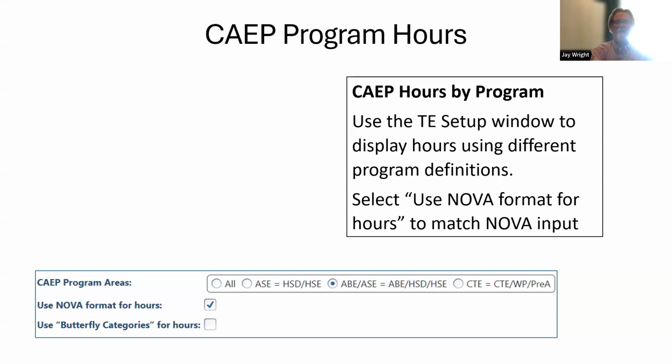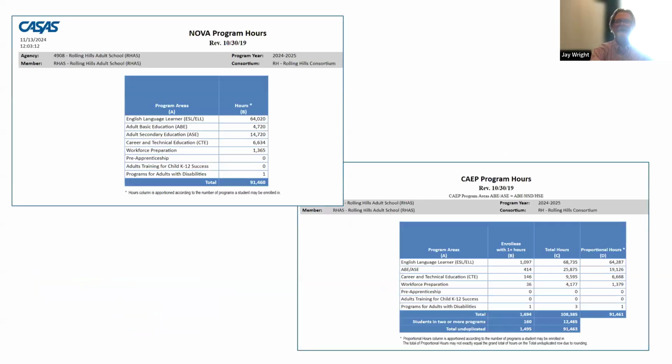The other key thing to keep in mind is the box that's checked right below it, use NOVA format for hours. In most scenarios, you're probably just going to want to leave it checked. By leaving it checked, it will drum up the report that's in that NOVA format. They look pretty similar, but the one on the top is the NOVA format. That's super simple, where it's just giving you those CAEP program areas and the number of hours for each.